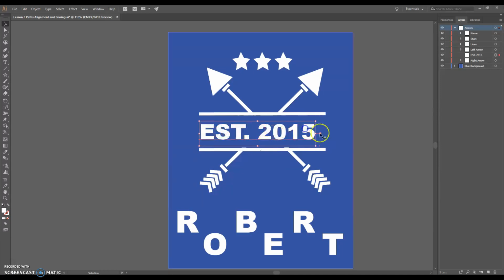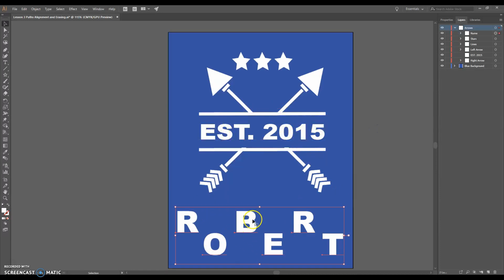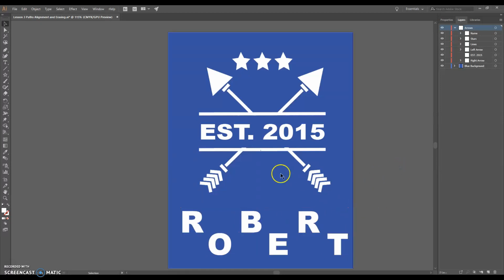With text, what I can do is I can make the box bigger. There we go. Now it's centered within that. I can do the same thing here. There we go. So I can make sure everything is properly centered in the middle of my page.